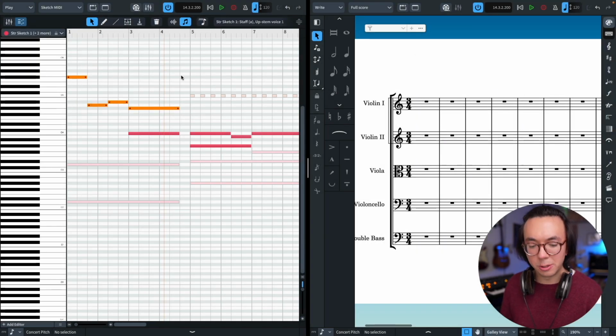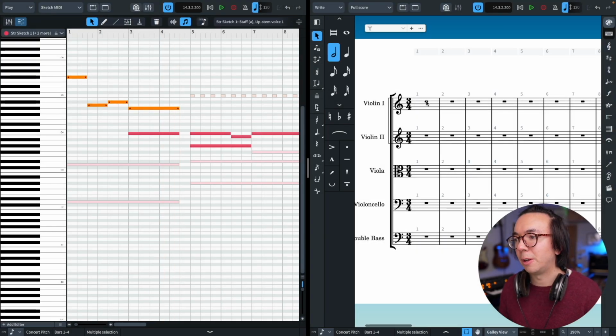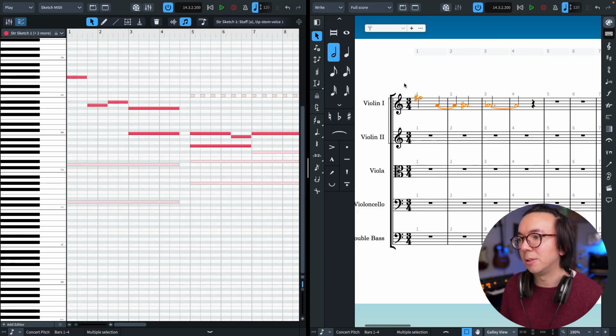And what I can do is literally just copy these notes and just paste them directly into notation.